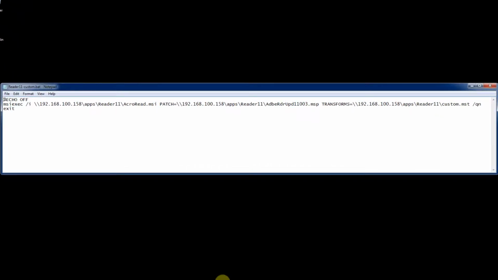We'll create a small Windows batch file that will run the installation. Again, you can look at our tooltip document and copy from there, making your own modifications. The batch script uses MSI exec to do the installation, using Adobe's MSI file and the MST file we just created. We also refer to a patch file.